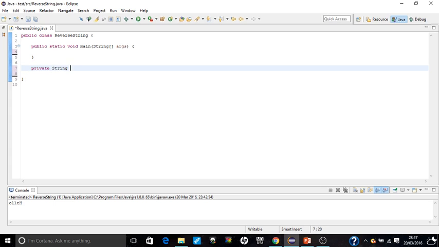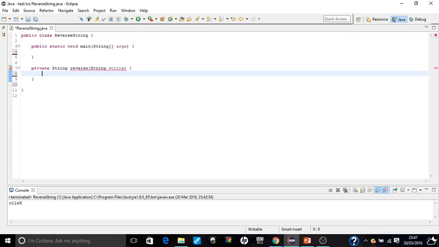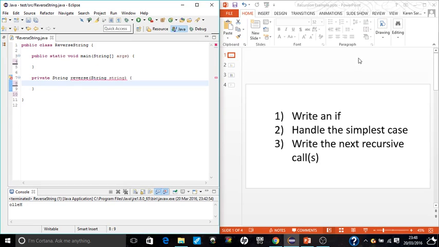Private string reverseString(string). Now all this is saying is that we're going to input a string and output a string within our recursive method. Now in order to write this, we're going to follow our trusty 3 rules. 1. Write an if. 2. Handle the simplest case. And 3. Write the next recursive calls.